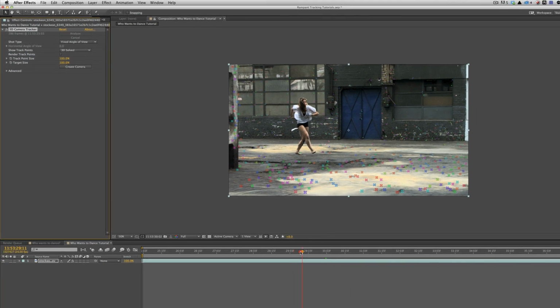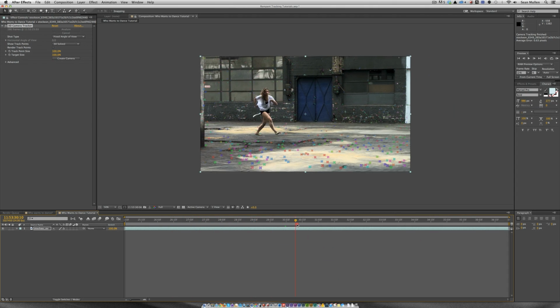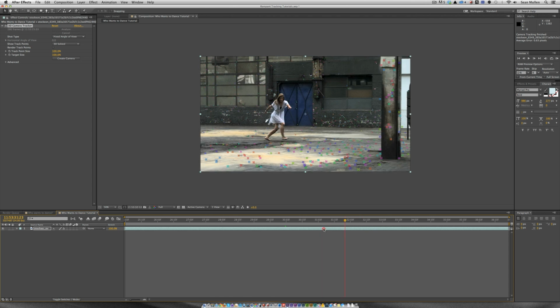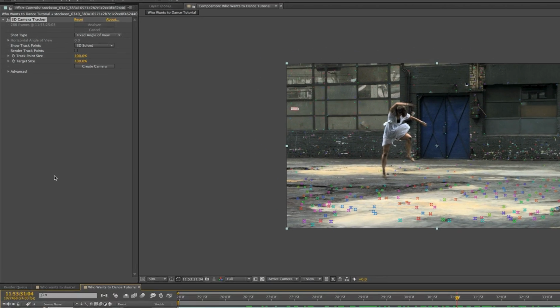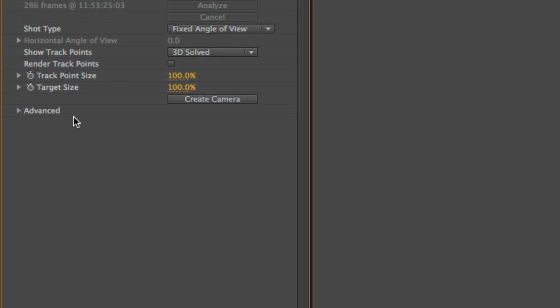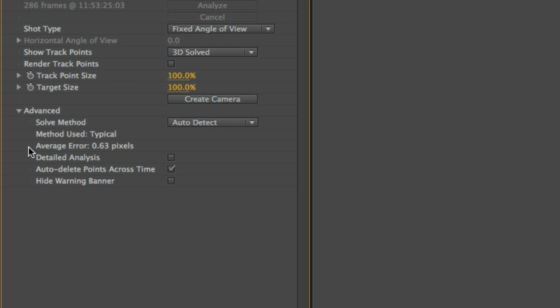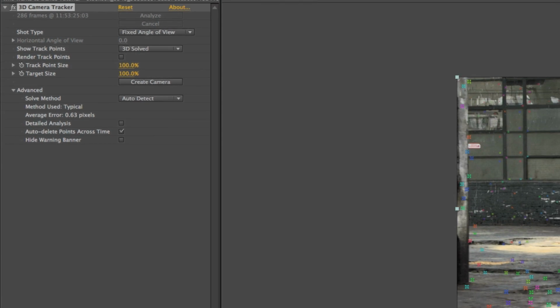Alright, so the camera tracker has tracked and solved the shot. And if you scrub through here, you can see, based on the trackers and the way they're moving, it looks like we have a decent track. One way to verify whether or not your track is going to be helpful for you is go back over here to the 3D camera tracker and see where it says Advanced, twirl that down. Right here, you're going to see something called Average Error. This says 0.63 pixels. In my experience, anything less than 1 pixel is going to yield you a pretty decent track. Anything more than 1 pixel could potentially give you some problems. So the fact that we're at 0.63, we're well within that margin, we're doing good. So we should have a decent, if not perfect, track.